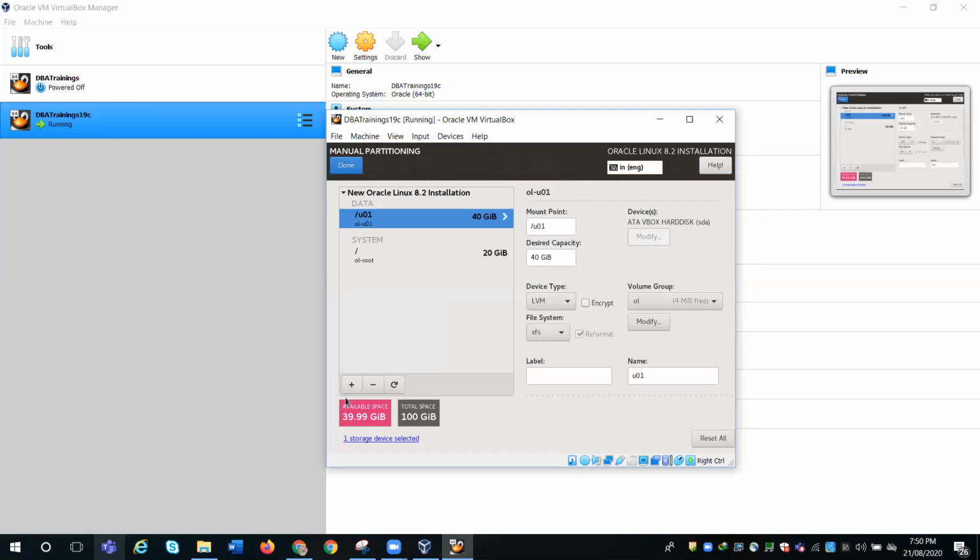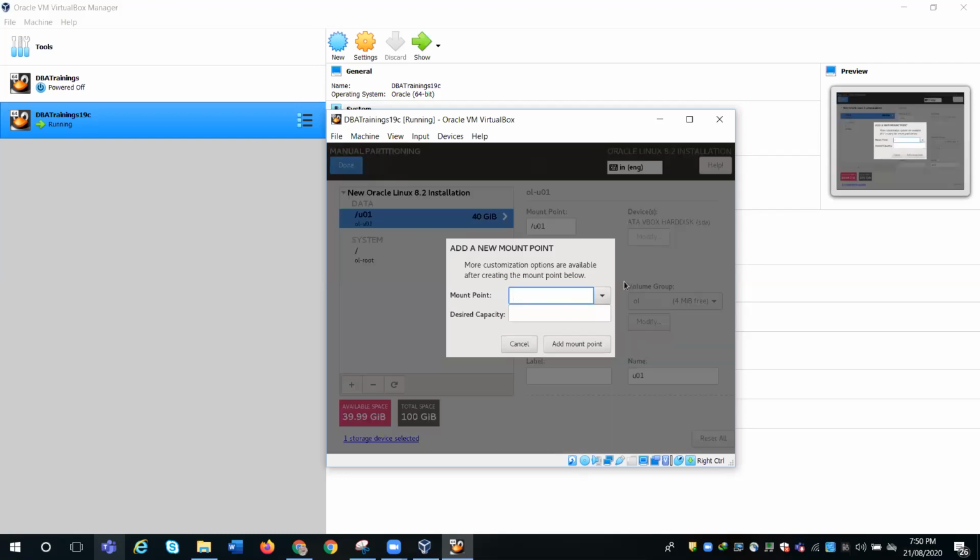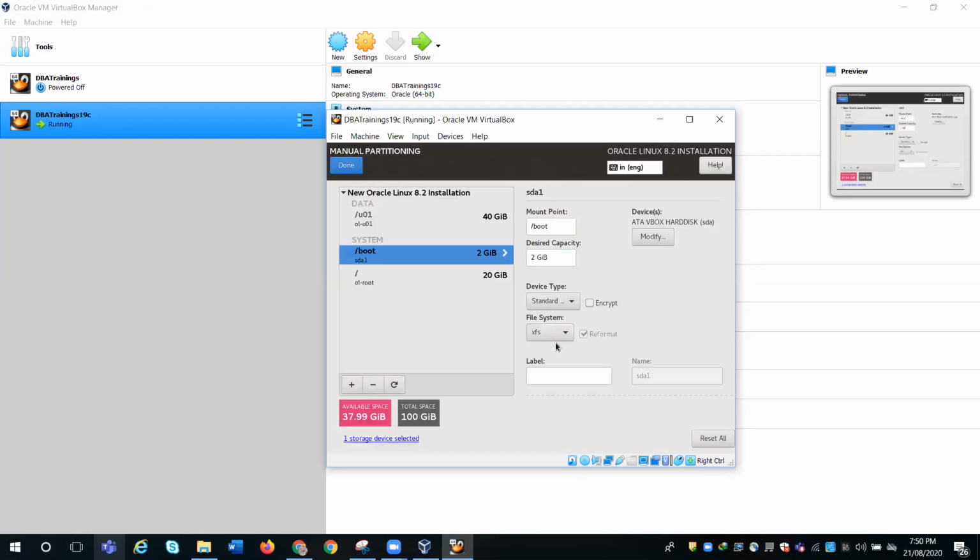We have now 39 GB left, so let me give for the boot first. For boot I am giving 2 GB, that will be good enough to handle. So I have given the 2 GB for boot, no problem.